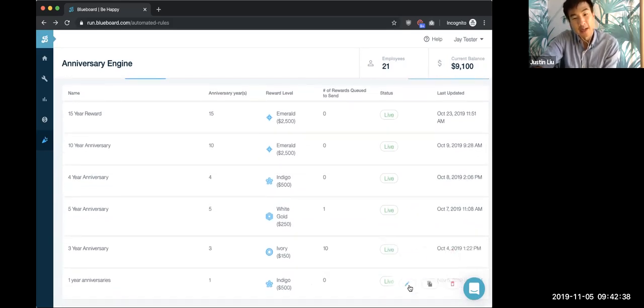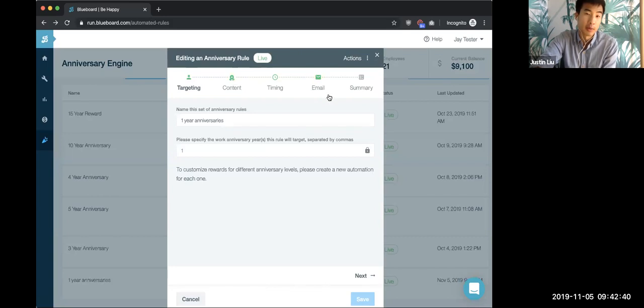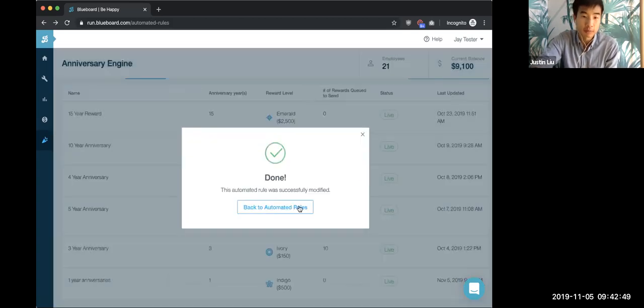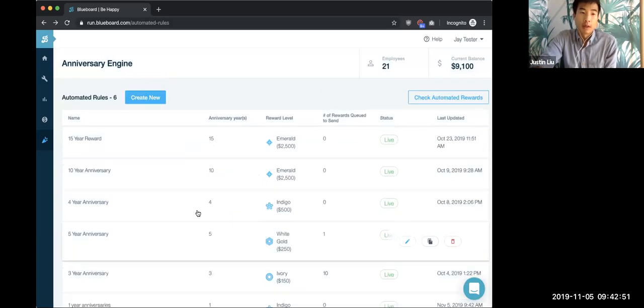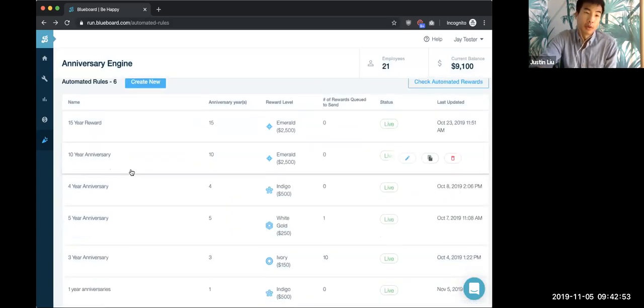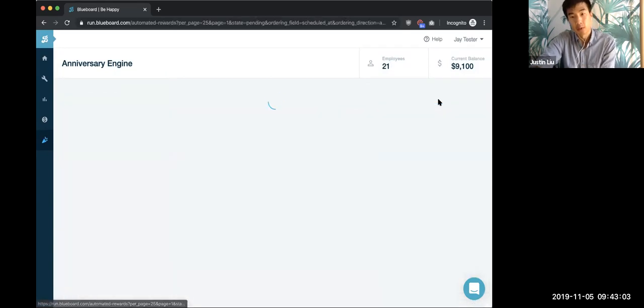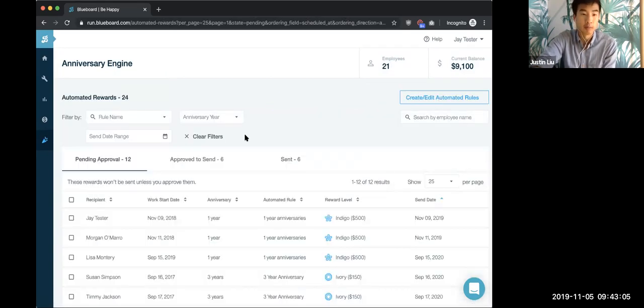I can also edit it if I'm not super happy with it. If I found out like, okay, I don't like anniversary capitalized, I can do that too. And since I've created the automated rule, my next step is to check the automated rewards that it generates. So this is a rule and it is meant to target 1 year anniversaries. We'll keep that in mind. So we'll click check automated rewards.